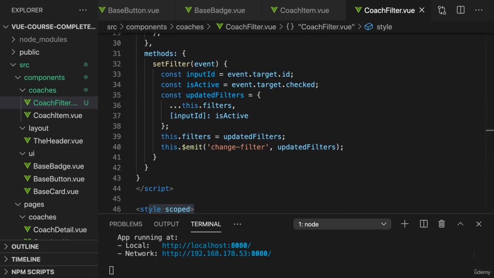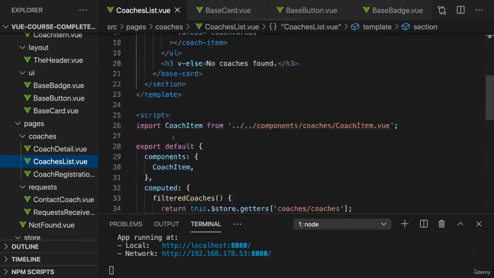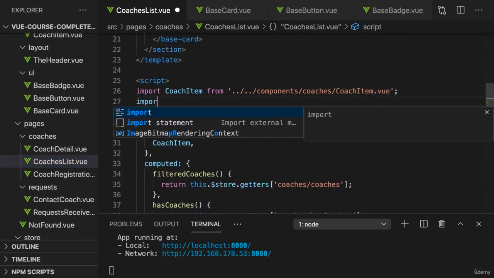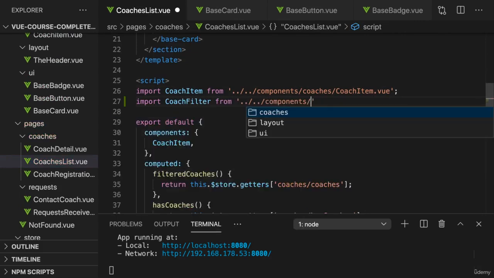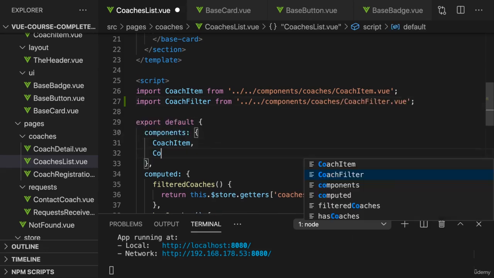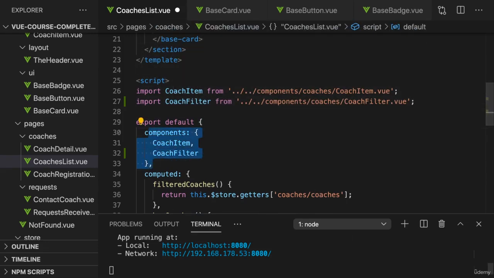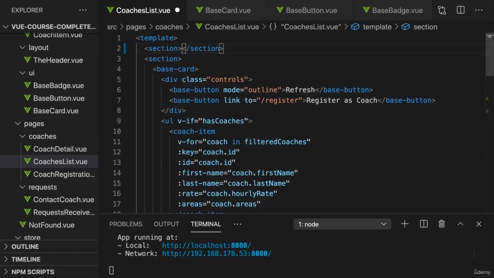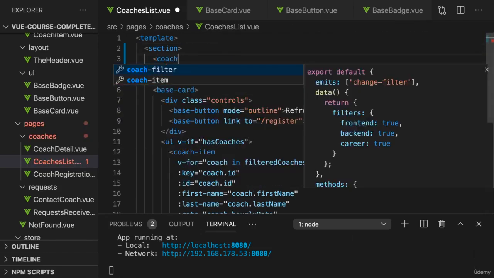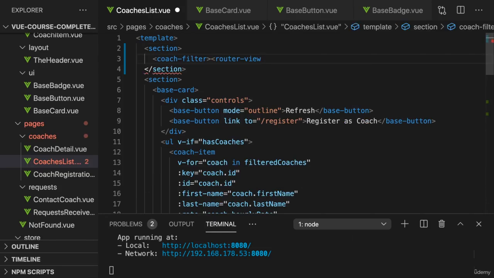With that, we can now use coach filter in the coaches list component. So let's go to coaches list, and there, first of all, import coach filter from going up, components, coaches, coach filter.vue, and add it here to the components option. And then add it here instead of filter. Here, I want to add coach dash filter like that.